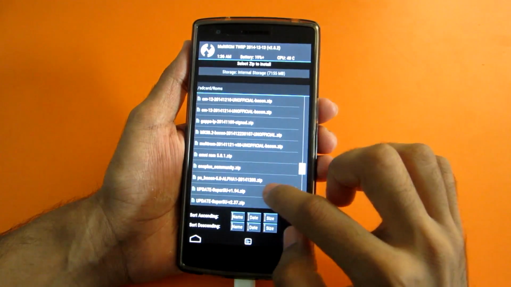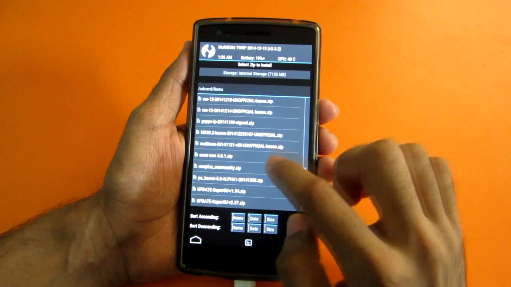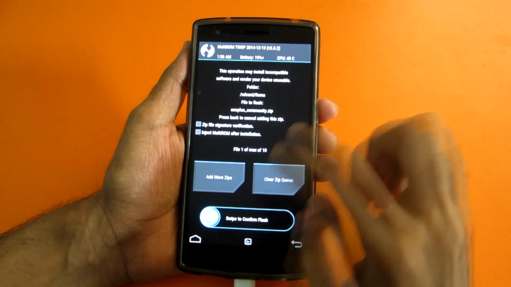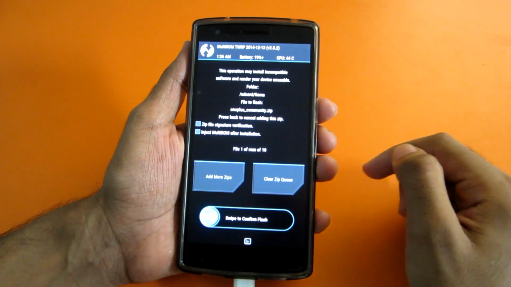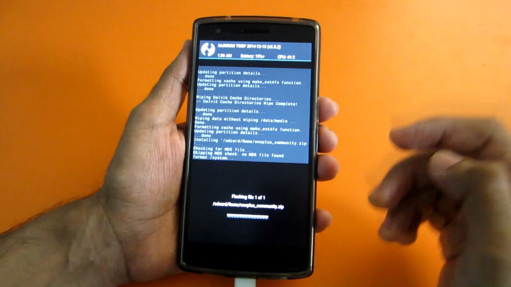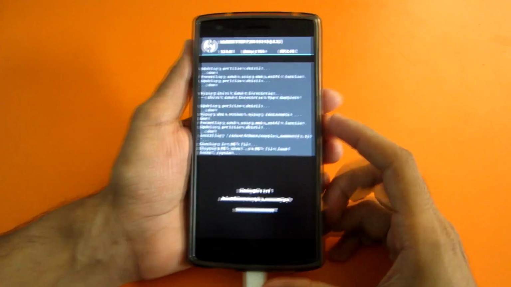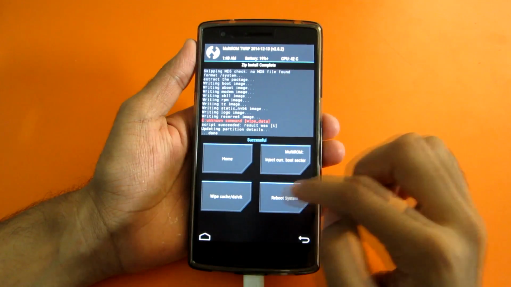Now simply hit install and select the ROM zip, that's the OnePlus community zip over here. Select that and just select swipe to confirm flash. This will flash the official OnePlus ROM on the OnePlus One. So guys, as you can see, the ROM installation has been completed.